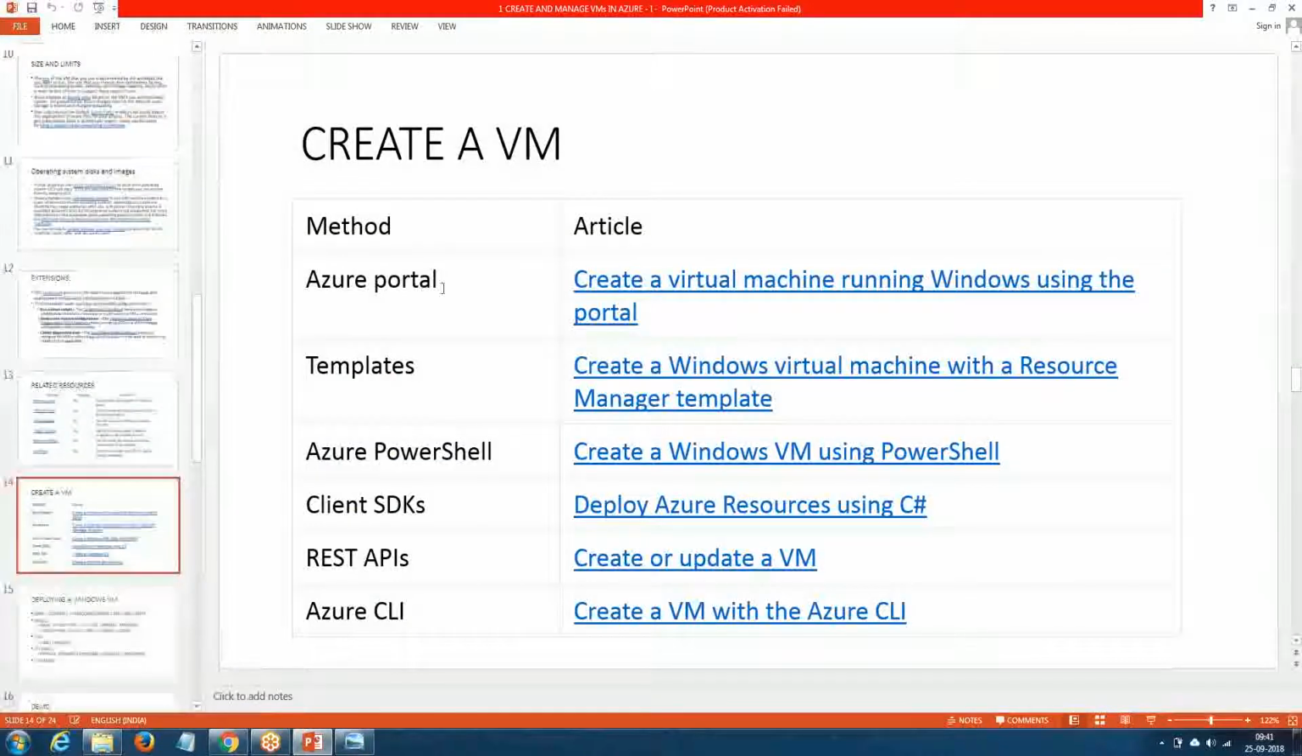Okay, so this is basically how you can create a VM from the portal. We'll try to create a VM from templates and PowerShell in the next class. Using the client SDK you can also create a VM, using the REST API you can create it, or using Azure CLI you can create it. Azure CLI is nothing but the PowerShell in the portal.